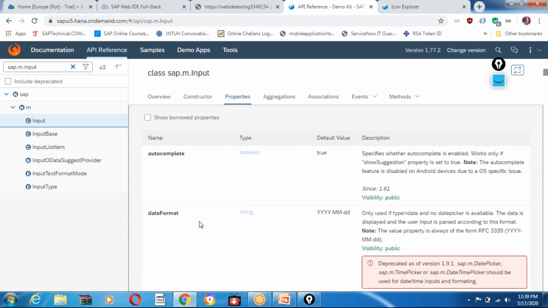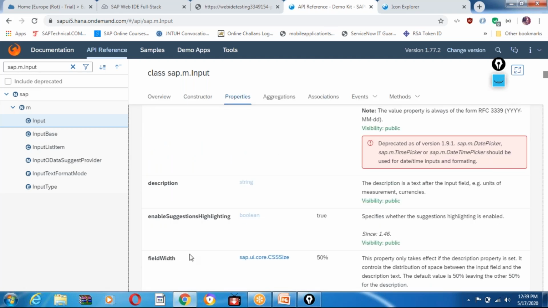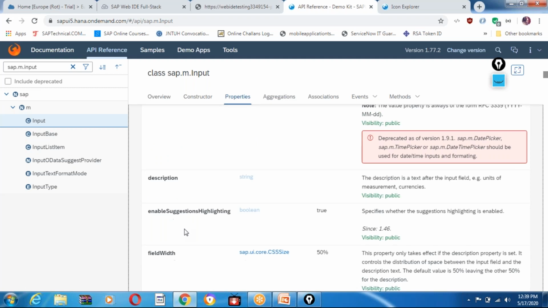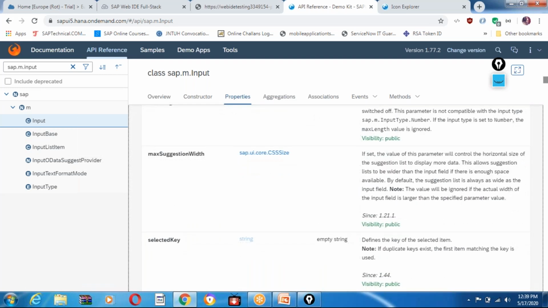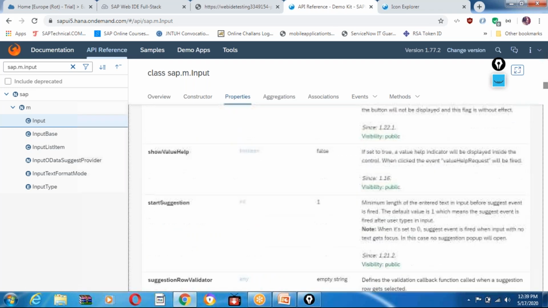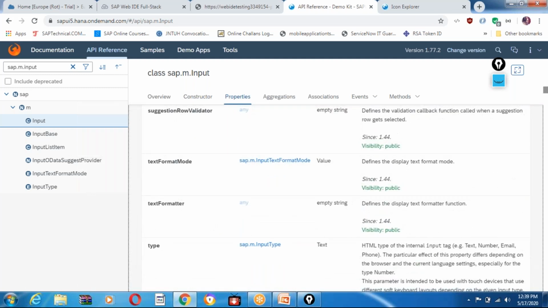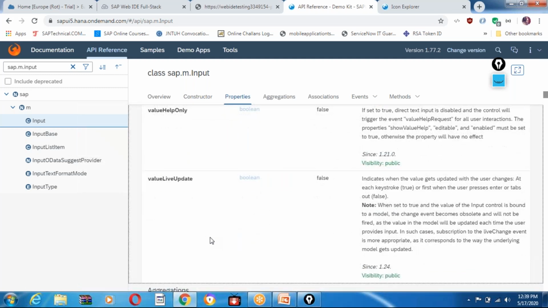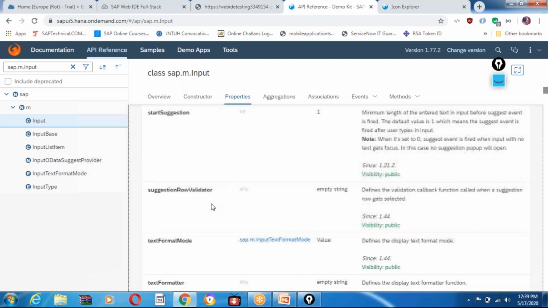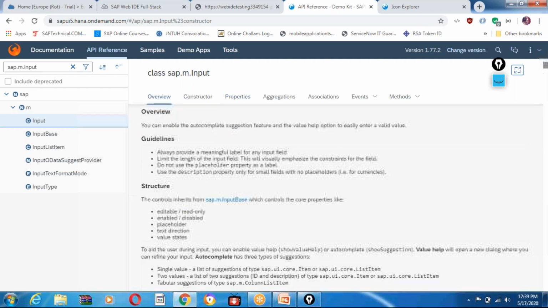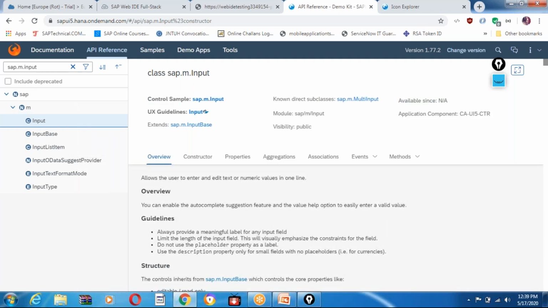Look at the properties. So in the properties, did you see description, max length, selected key, show suggestion, text format, type, what kind of type of field it is, value help. So I do not have any operator property. Maybe I can go to my parent class, extends. Okay, input base.